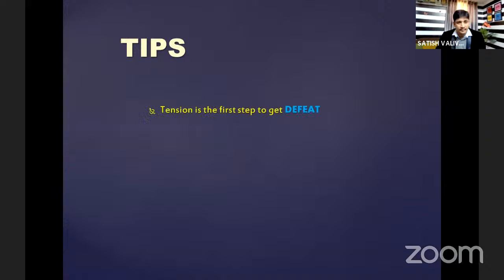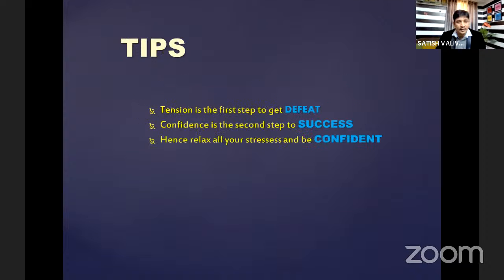Tips. Tension is the first step to defeat. Confidence is the second step to success. Hence, relax all your stresses and be confident.